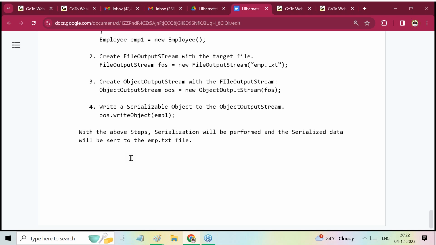But how are we able to perform deserialization here? How is it possible to perform deserialization here? How are we performing deserialization?